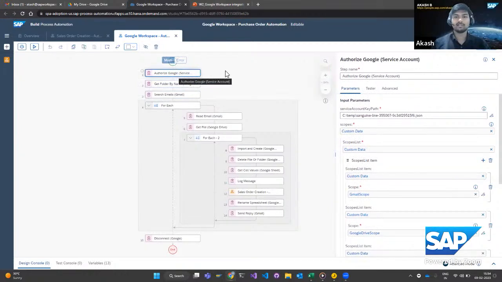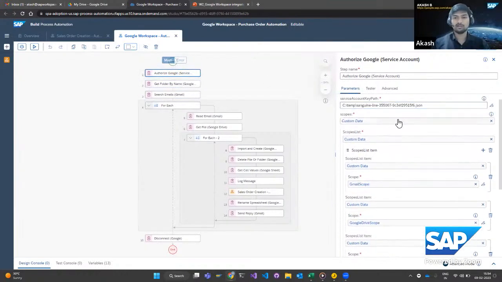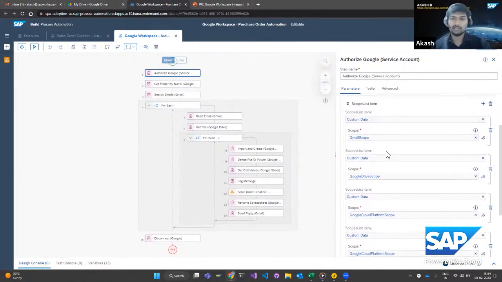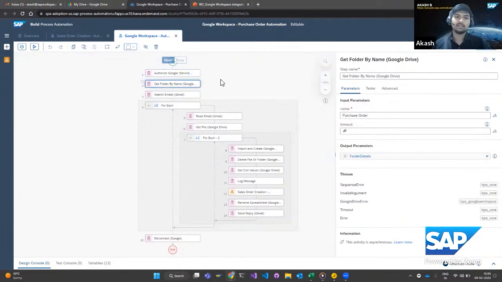So I'm using a service account authorization mechanism, and then I have a key file with me in my local system. Then I have mentioned that there, and then I have added the necessary scopes, and I have provided the user email. Then as a next step, I'll use the Google Drive activity. Now I'll get the folder details of this particular folder, purchase order, where it will return the folder ID of this particular folder. Then I'll use that to download all the attachments to this location.